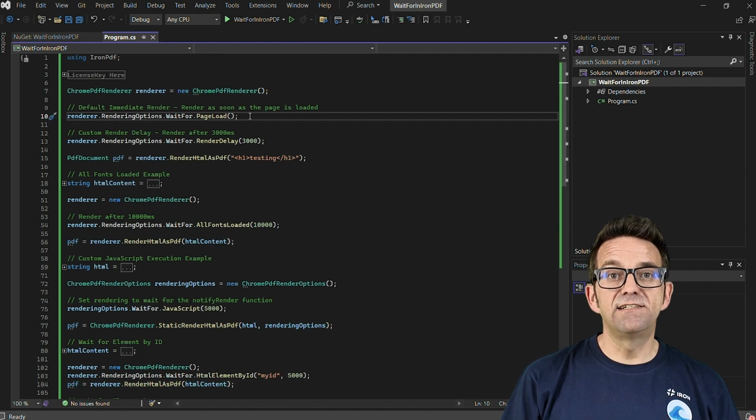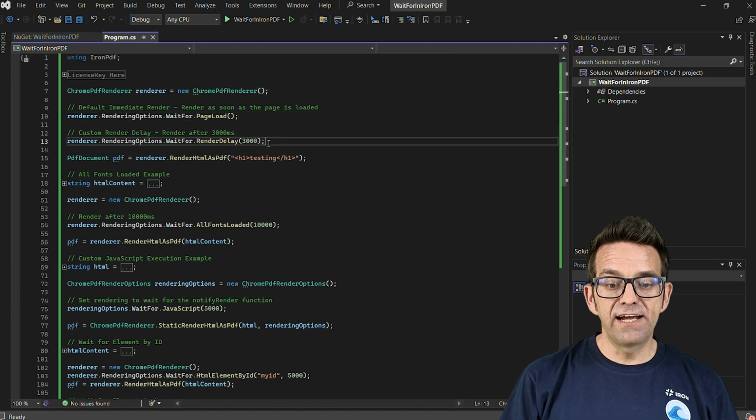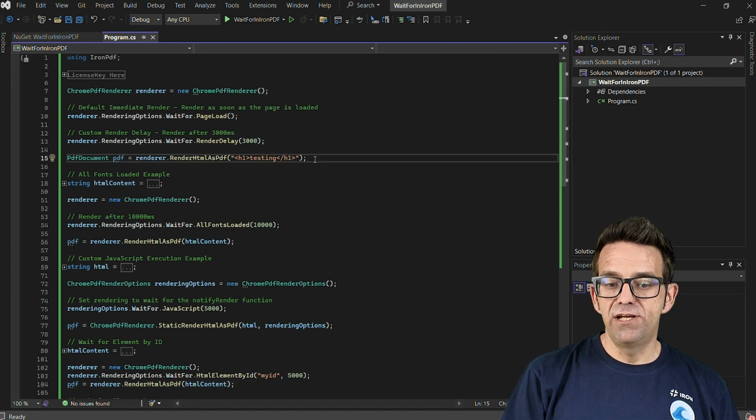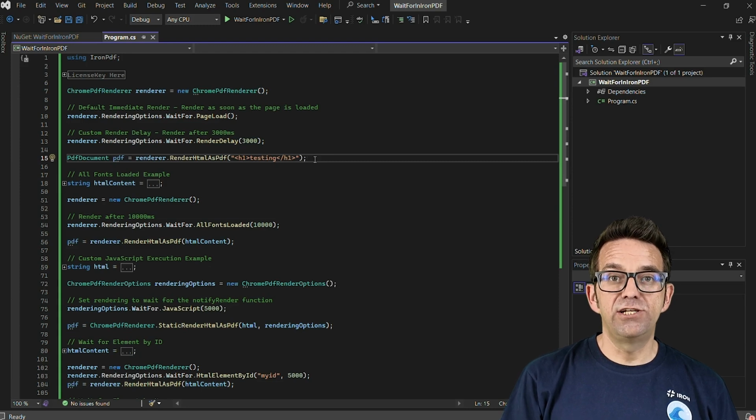Next, we'll set the custom rendering delays. So for example, set a delay of 3000 milliseconds before rendering the PDF after the page is fully loaded. Render the PDF document with rendering options to generate the PDF using RenderHtmlAsPdf. And each time we'll render the HTML with different WaitFor options. You can also save the PDF using the SaveAs method.